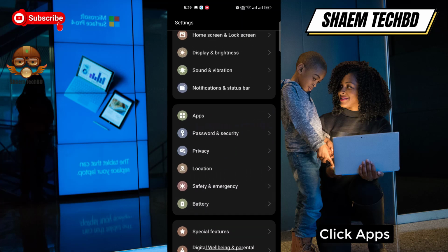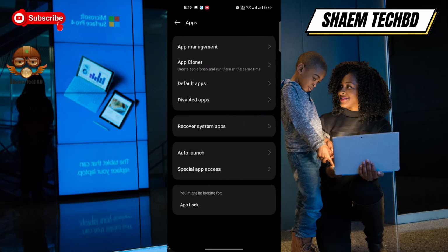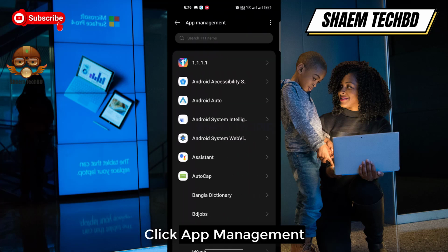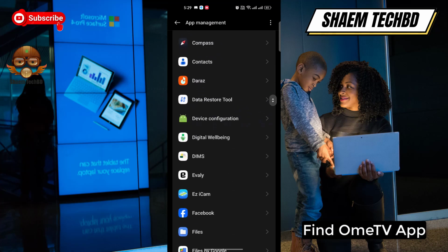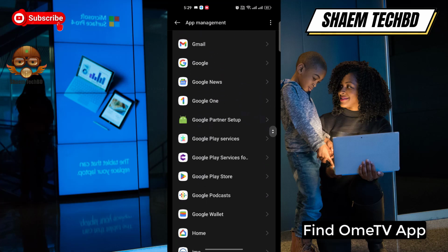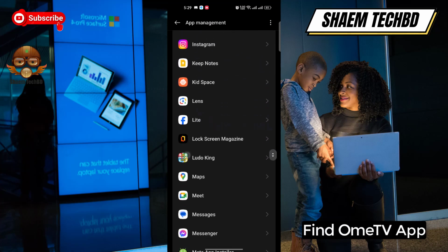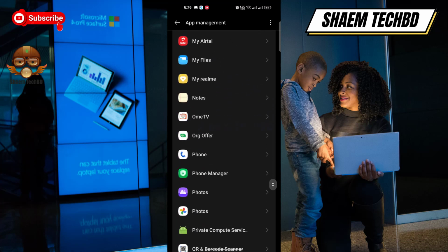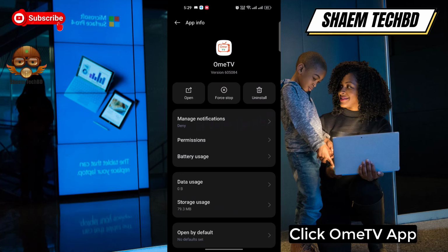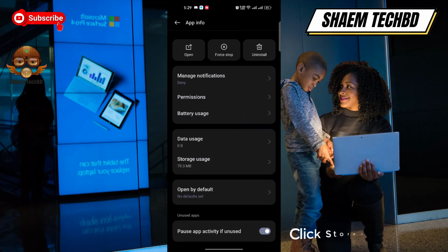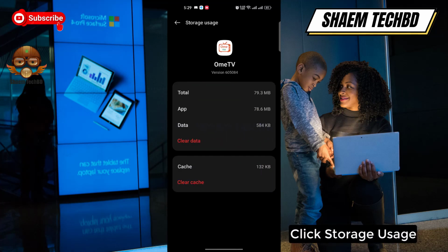Click apps. Click app management. Find the OmeTV app. Click the OmeTV app. Click storage use.